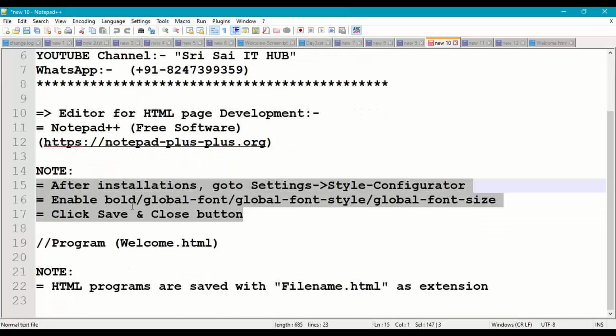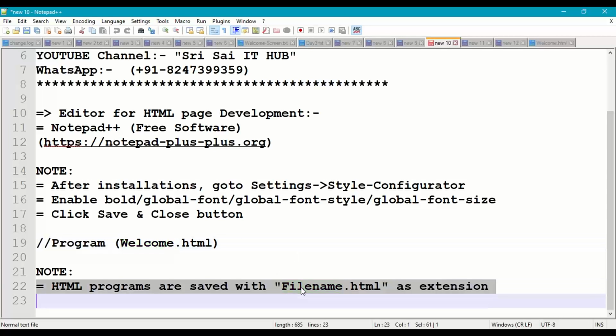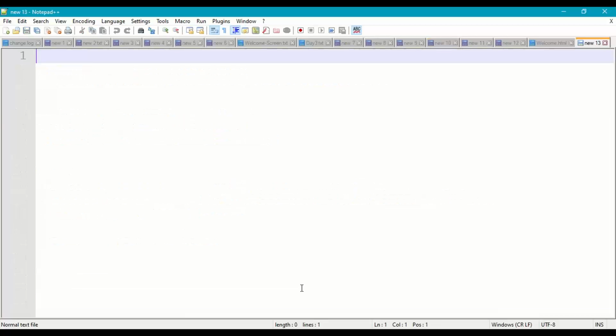Okay, so now let us try to demonstrate this with a small program, welcome.html, and save the program with .html as the extension. Okay, right. So take a new page. Control N will give the new page. So first we'll write the comments. Comments are written in angle brackets with exclamation, hyphen, hyphen.